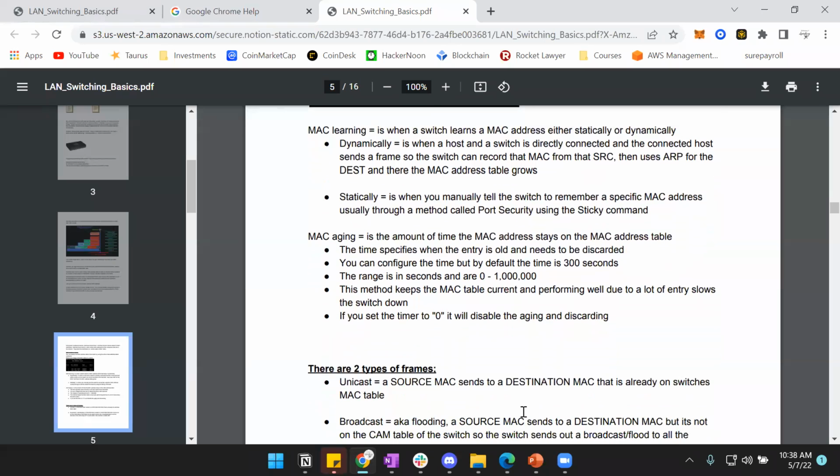And then MAC aging. MAC aging, exactly what it sounds like, just like MAC learning, is the amount of time the MAC address stays on the MAC address table, right? When the switch collects MAC addresses on this table, especially if it's like a 1,000 port switch or something, are all those devices active? Should they all be there? Like, what's going on? So we have certain settings we can set.